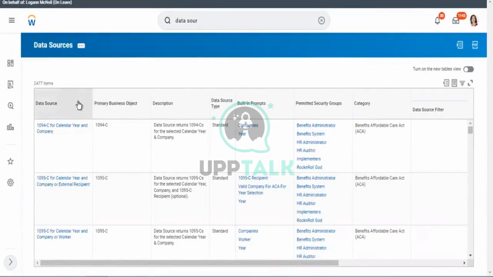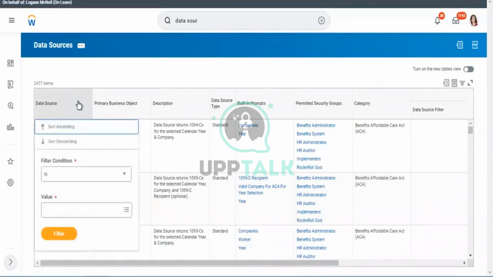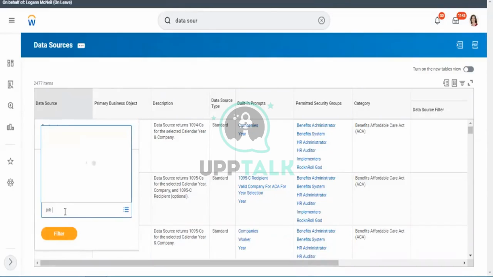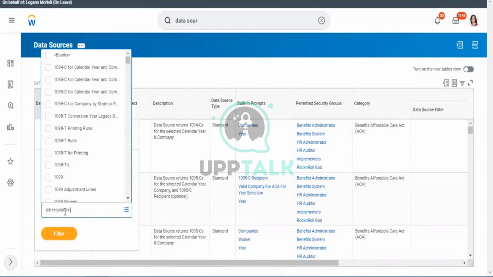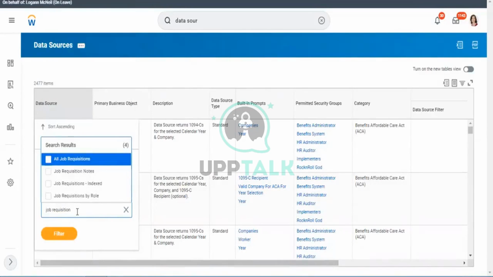What was the request that I got? A requisition related report, be it open, be it closed, be it filled, anything. Just search for the term job requisition here. There are some sources related to job requisition. I can use any of these to create a report on job requisition. I have All Job Requisitions, which meets my requirement, and I can take this as a source and go for creating a custom report.